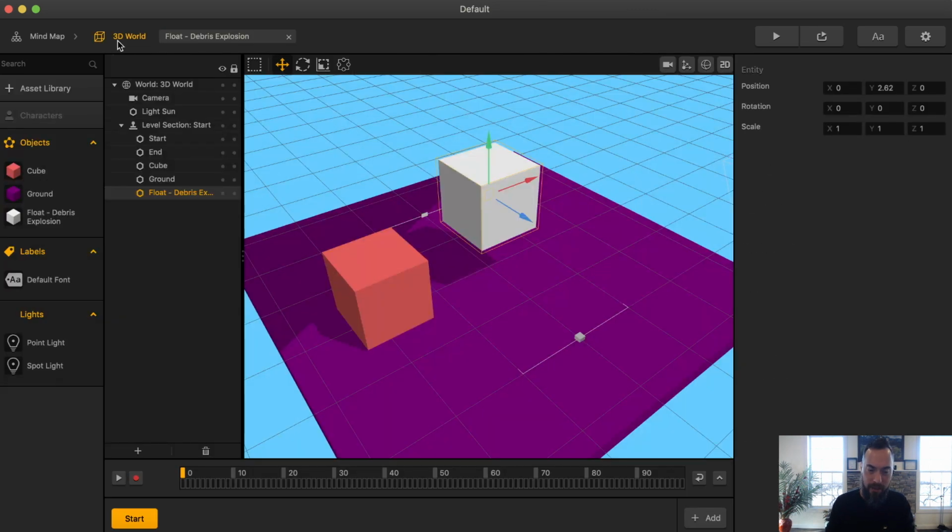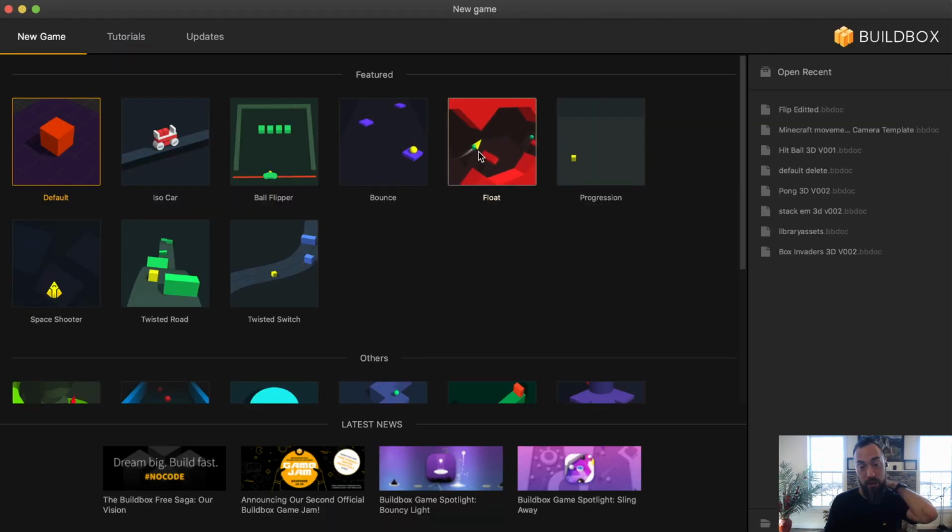This is a good insight into a lot of the ins and outs of Buildbox. Some things are just incomplete. Some things don't work the way they should. And if you're learning Buildbox, it's best to learn this right away because there's a cube here. You can't do anything with it. So let's just go ahead and jump into the float template.